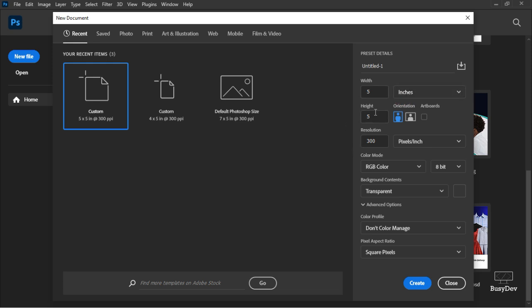I'm going to rename this to fresh mangoes poster, and then our resolution is 300, and our color code is RGB. Our background content is going to be set to transparent.